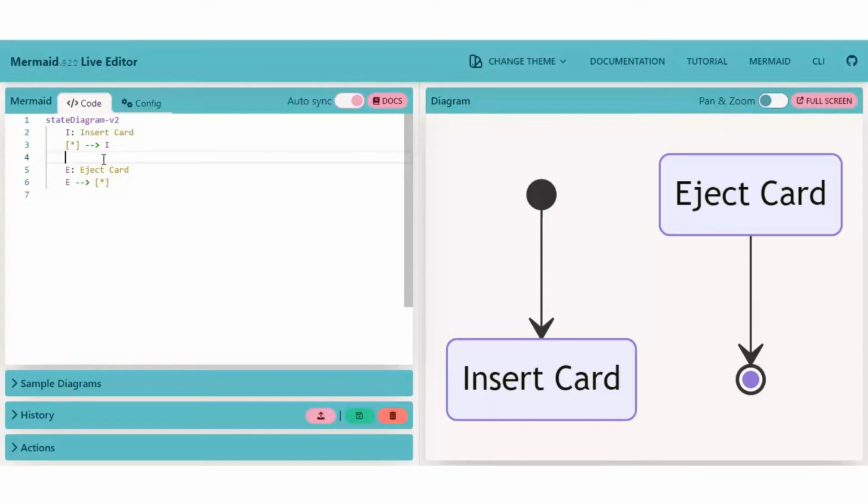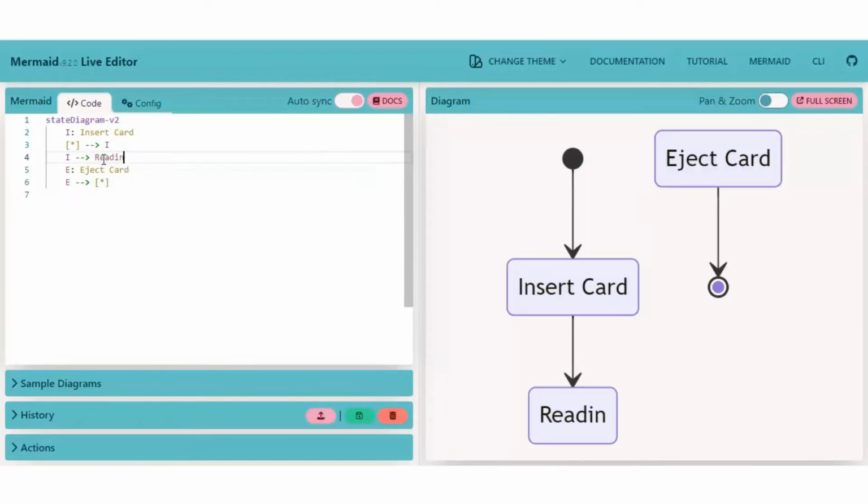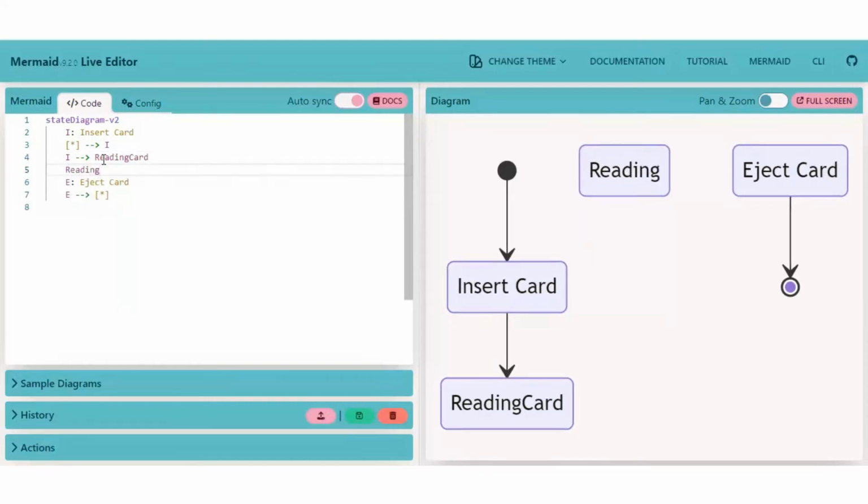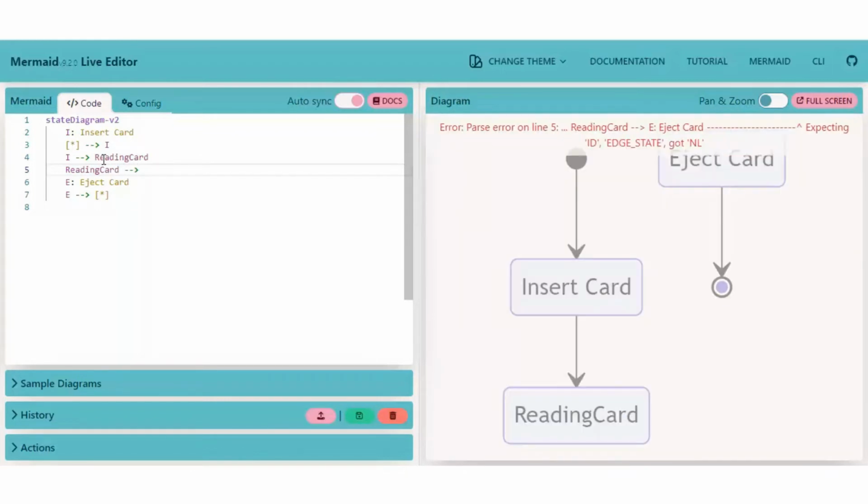Once we insert the card, the ATM machine starts reading the card detail. Create a reading card state after the insert card. While reading a card, we have two options. Either the card is valid or invalid. Let's say the card is invalid due to the magnetic chip being broken or the card is expired. In that case, the transaction ends and the card is ejected. So, connect the reading card state with the eject card state when the card is invalid.